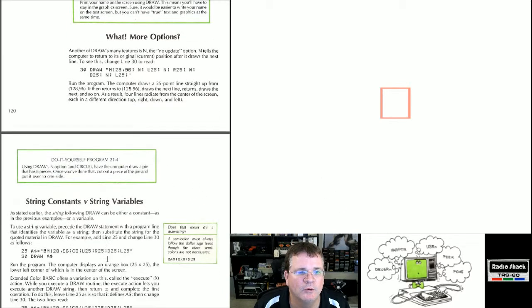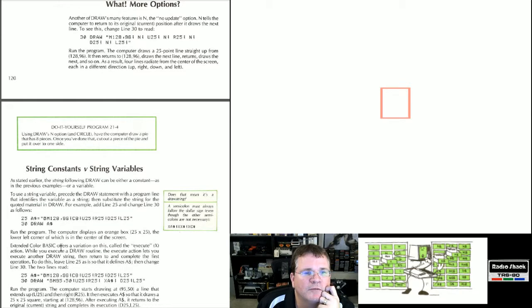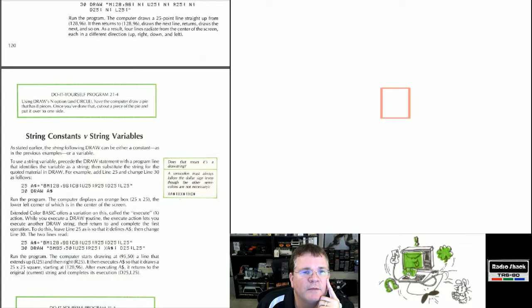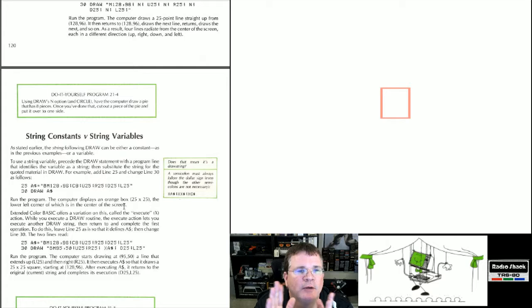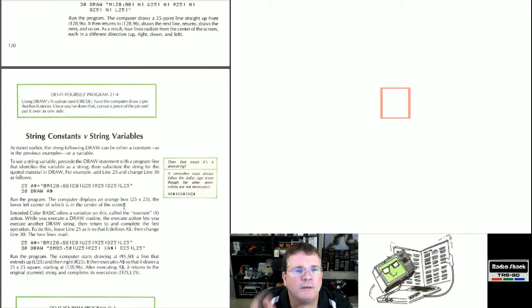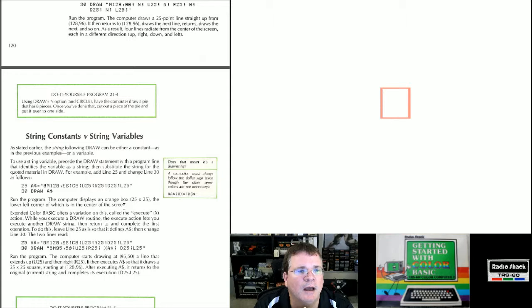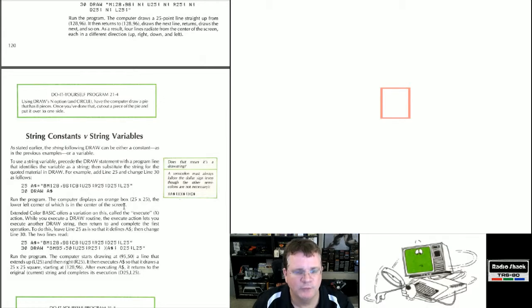The computer displays an orange box that's 25 by 25, the lower left corner of which is the center of the screen. Extended Color Basic offers a variation on this called the execute X action. While you execute a draw routine, the execute action lets you execute another draw string and then return and complete the first operation. To do this, leave line 25 as it is, that defines A string, then change line 30. So the two lines should read this.